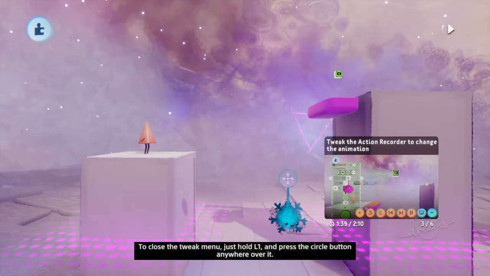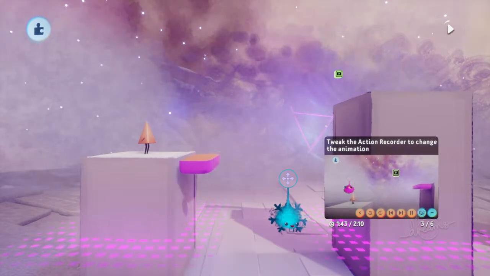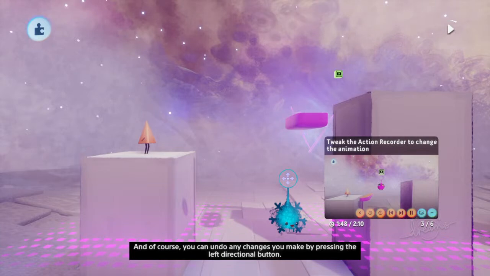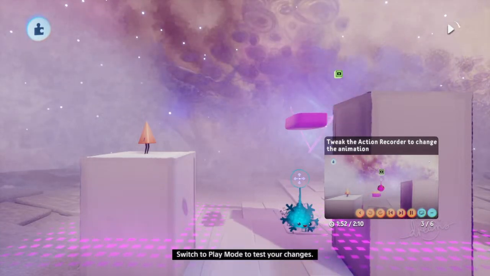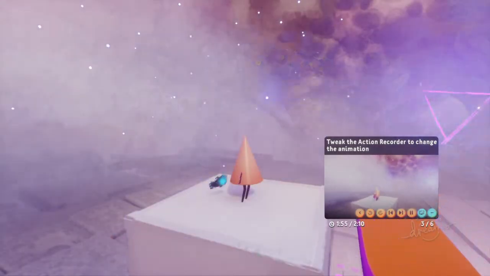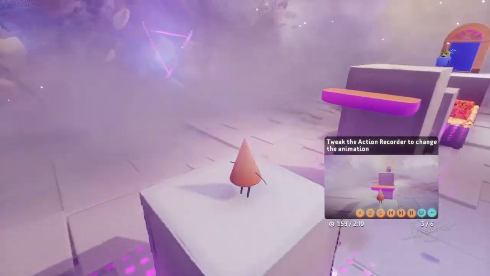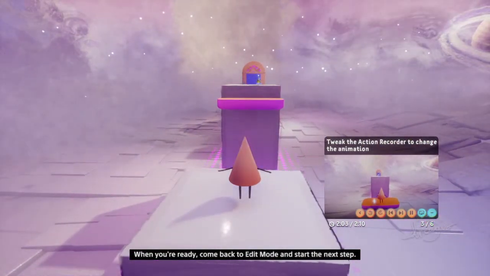To close the tweak menu, just hold L1 and press the circle button anywhere over it. And of course, you can undo any changes you make by pressing the left directional button. Switch to play mode to test your changes. When you're ready, come back to edit mode and start the next step.